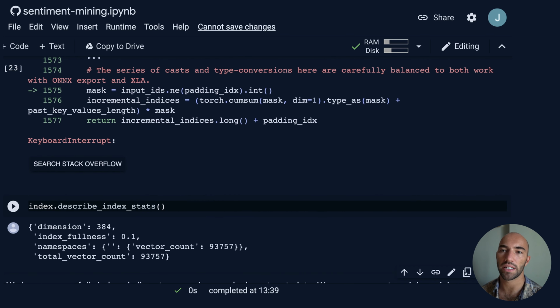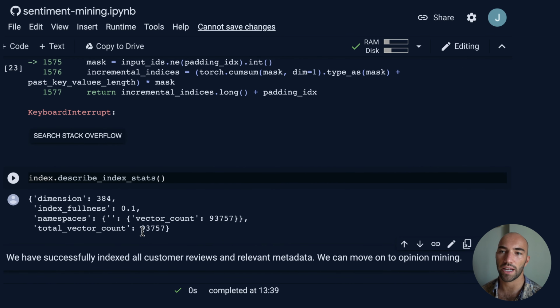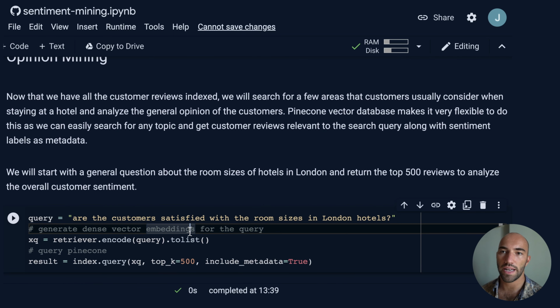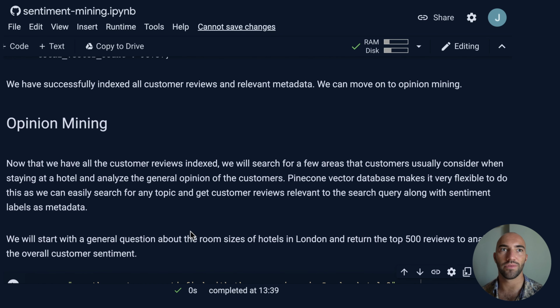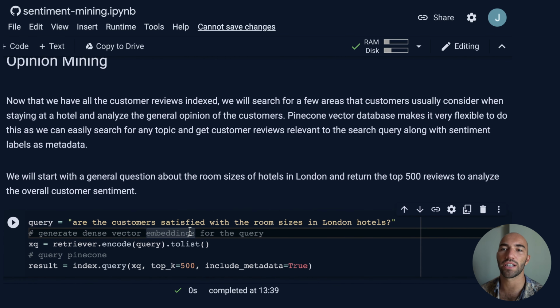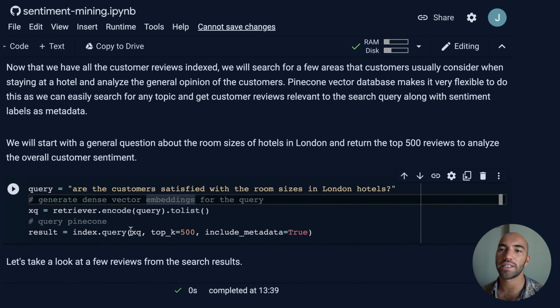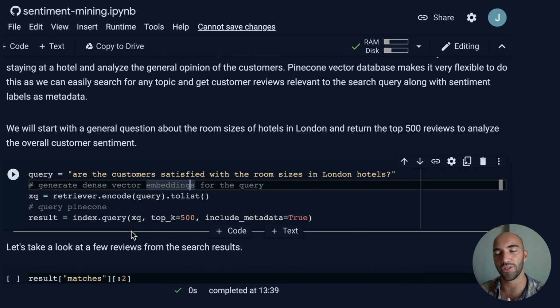Okay, so describe index stats. And we should see, okay, total vector count. We have 93.7 thousand items in there. Okay, cool. So now what we can do is move on to our opinion mining or sentiment mining, where we are essentially going to ask some questions. And we're going to take a look and analyze the sentiment for the hotel reviews based on what it is we're searching for.